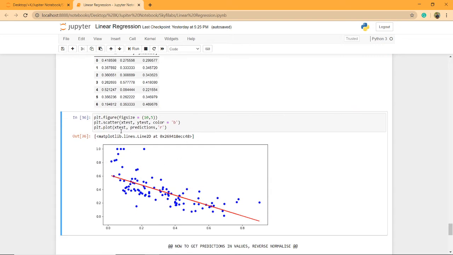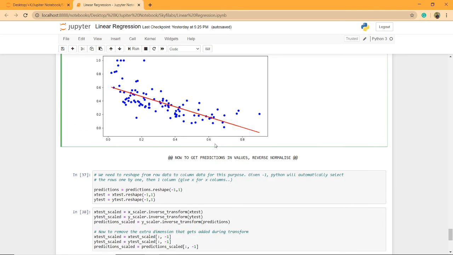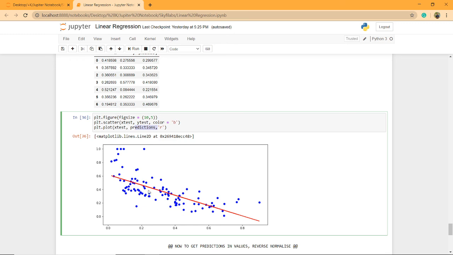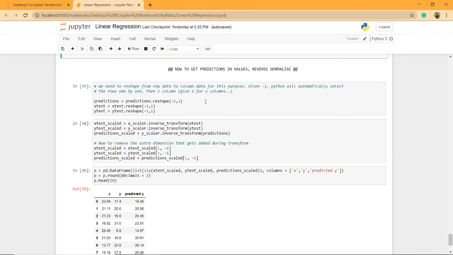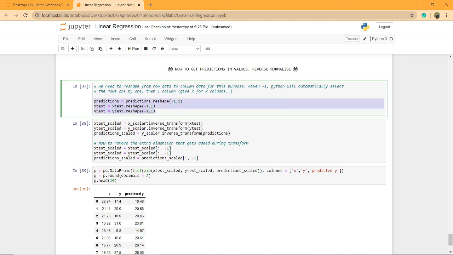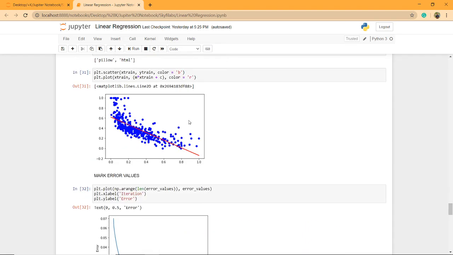Yes, so this is our trained model. The blue dots here show the testing data set, x-test and y-test. It's represented with the help of a scatter plot. Now the predictions are shown here by the red line. Fine, so our red line coincides pretty much in a nice way with the scatter plot. That's what we desired.